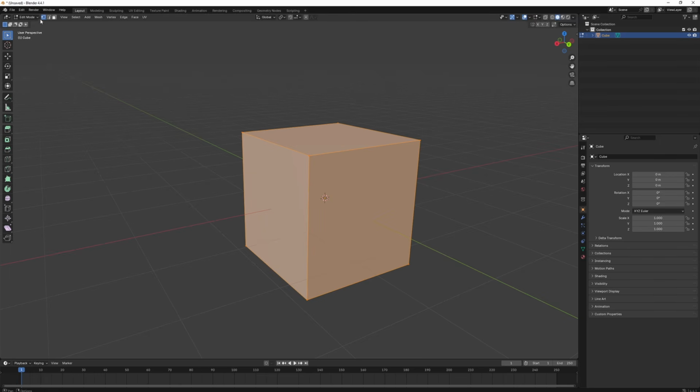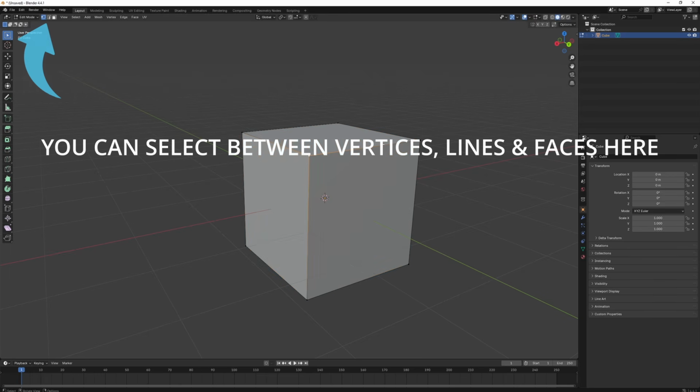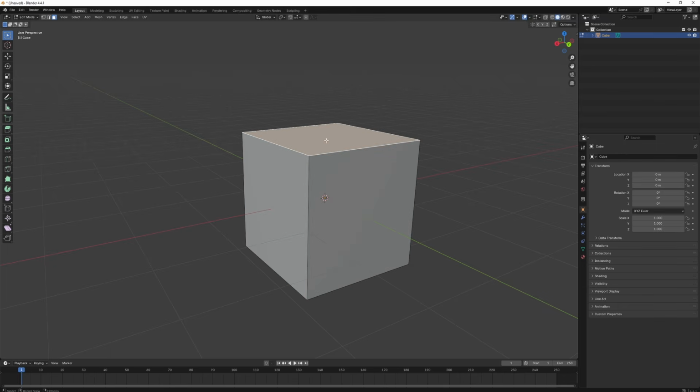Our cube is made of points called vertices and lines connecting these, and when 3 or more vertices are joined, you have a polygon, the building block of all 3D models. The vast majority of modeling is simply manipulating these, so let's do that.